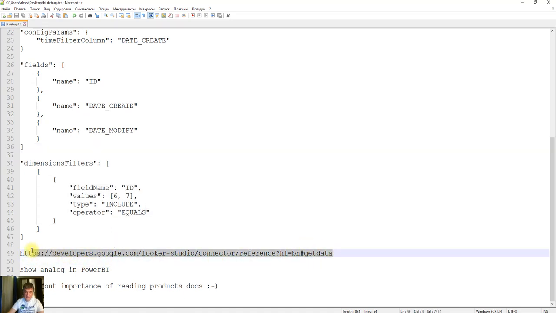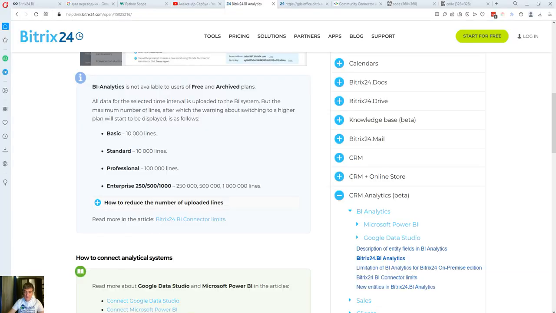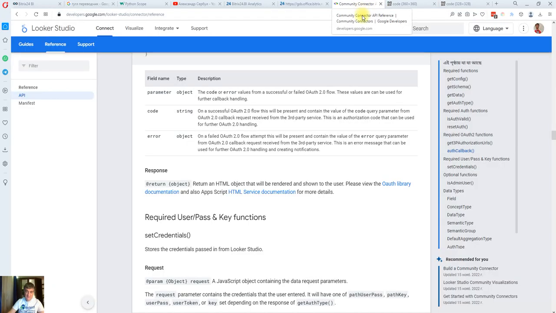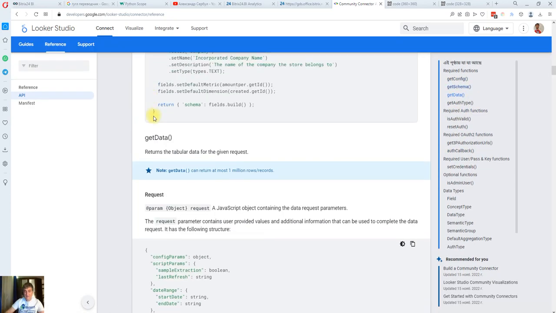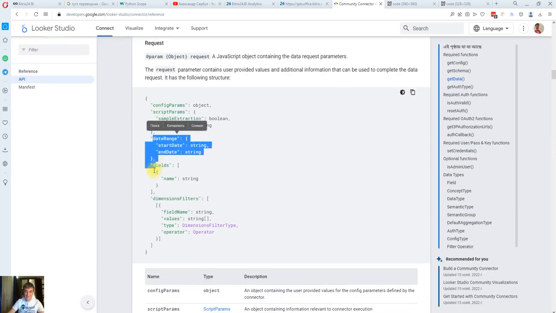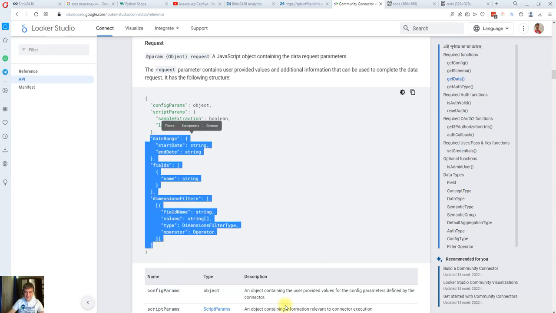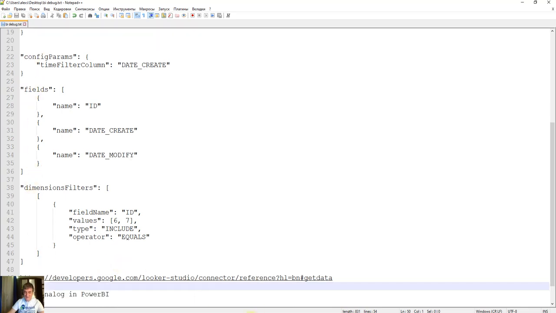This URL describes the protocol of Google Data Studio, and I created a QR code of this URL. Look here. So this is the description of this protocol. You see config, and you see date range, fields, dimension filters, and I showed it to you. Config params, date range, dimension filters.